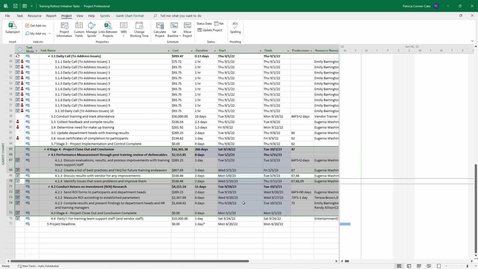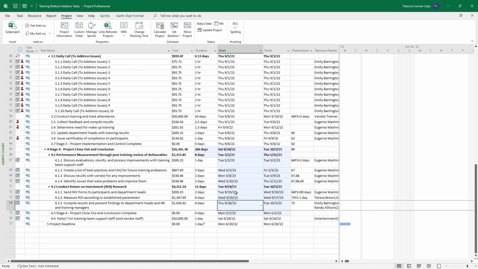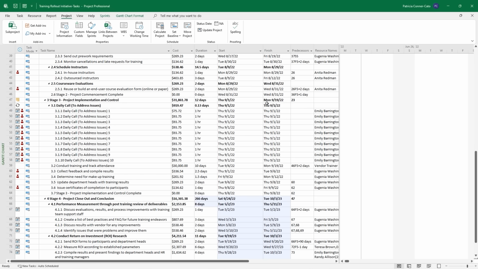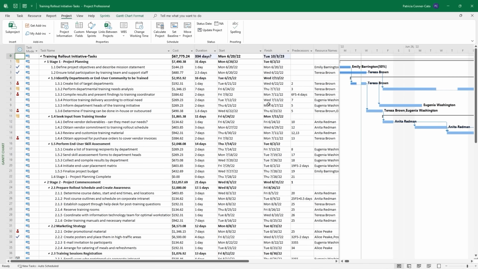So now you're seeing how it pushed out all of that work. We said start after May 1st, so it's literal. It's starting them on May 2nd. That's how that's working. So they've been pushed out, which means that if I go to the top, now the finish date is not until October of next year.